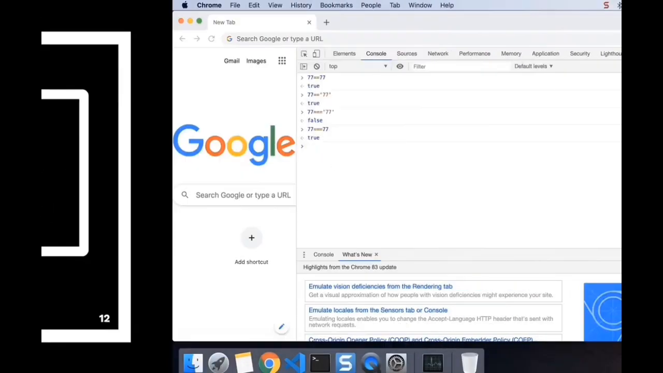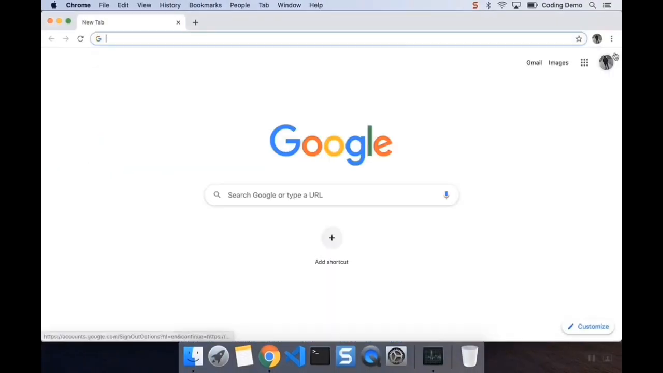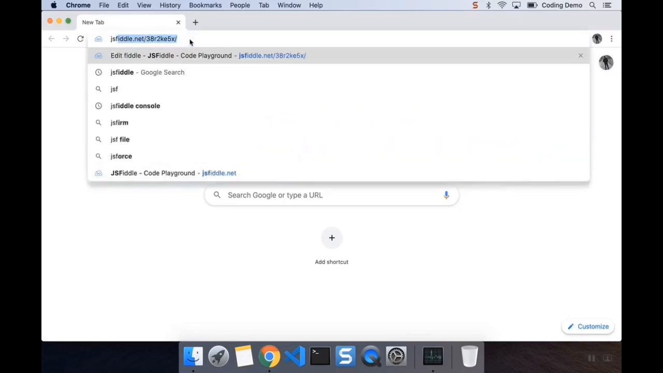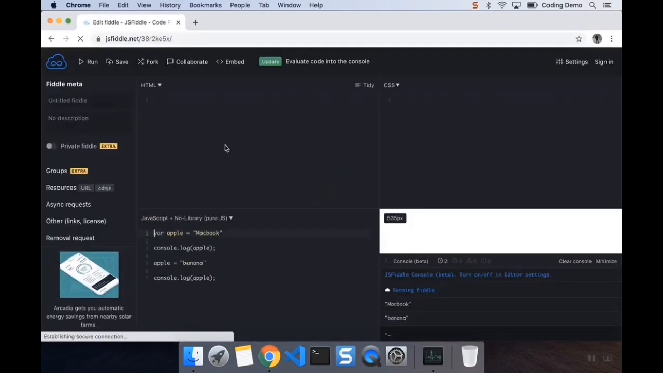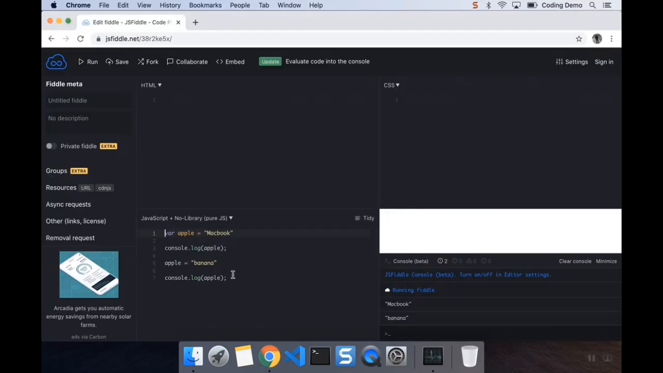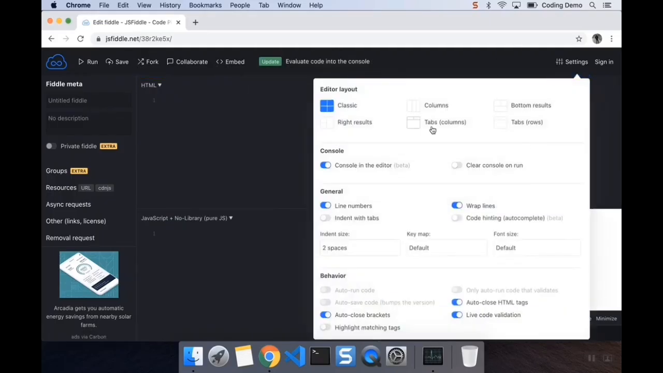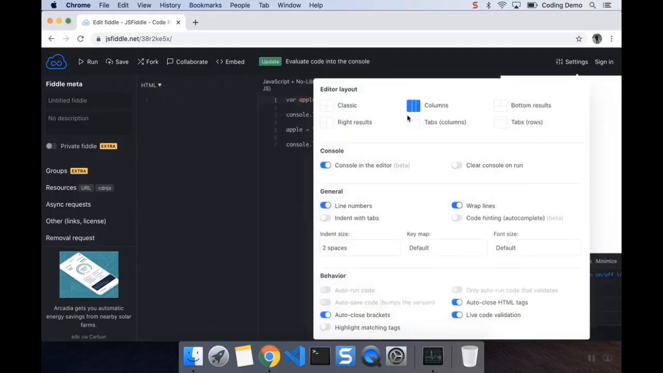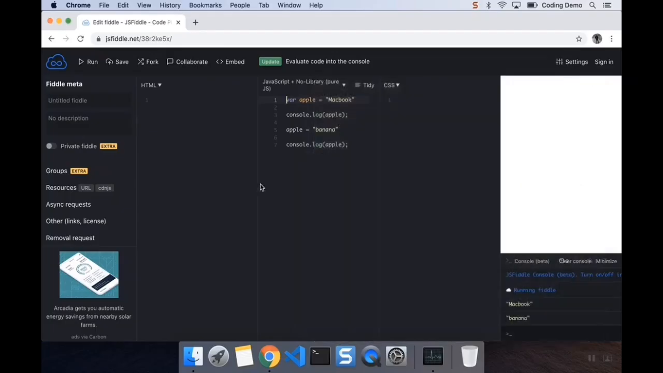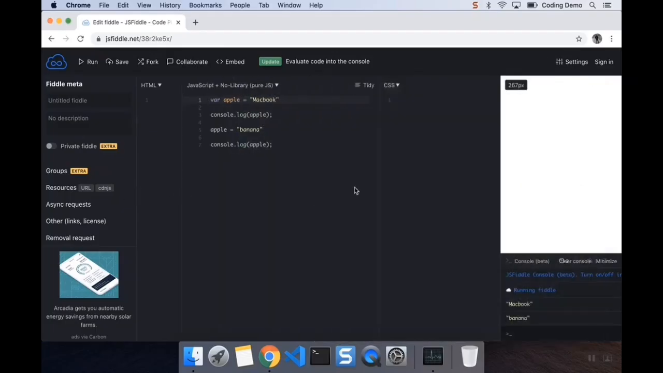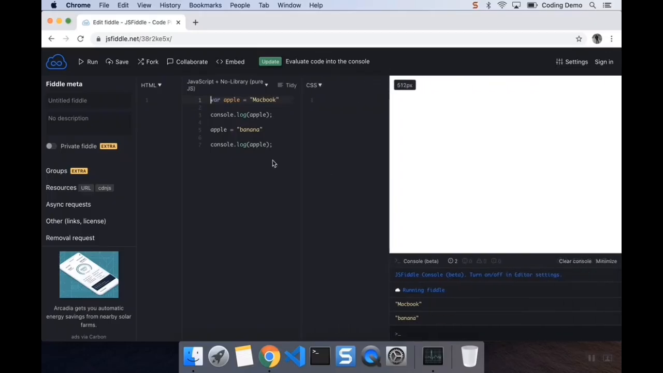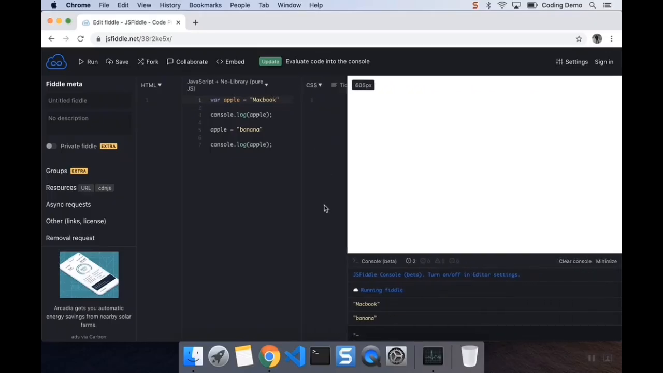Okay, let's write the code. I'm going to go to JS Fiddle and write all my code here. I'm going to clear this out, clear the console as well, and change the orientation of this. Okay, let me again clear this out.